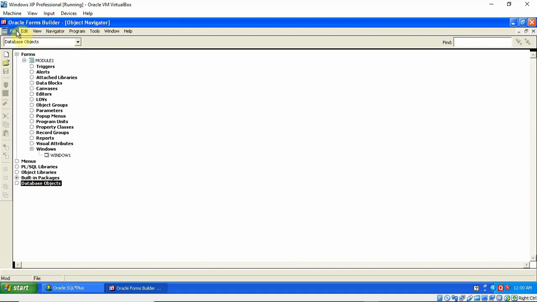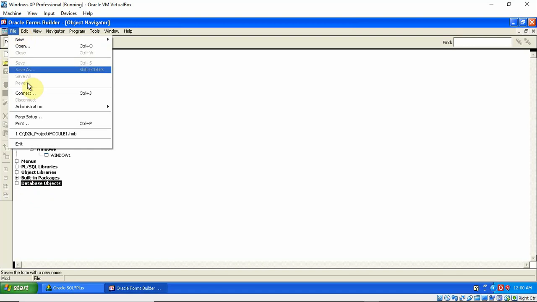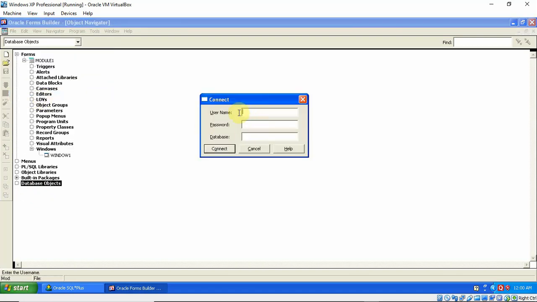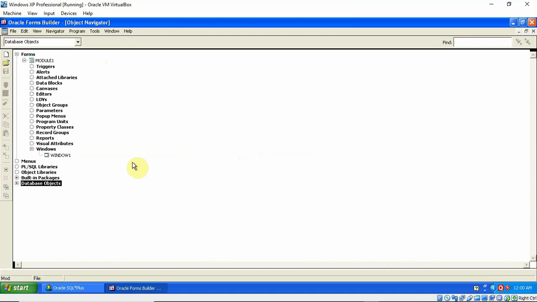So we connect here through File, Connect, and here the username, password, and database are shown. My username is Scott. By default, Scott is the username, and the default password is Tiger. I need not put the database name here, because it is already set by default when I installed the database and Oracle Form Builder. So I will connect here, and it is getting connected.